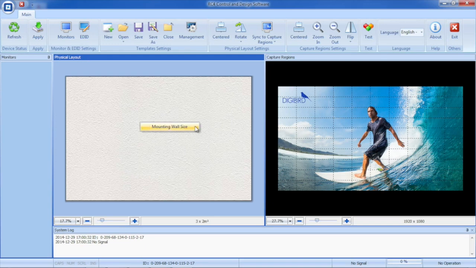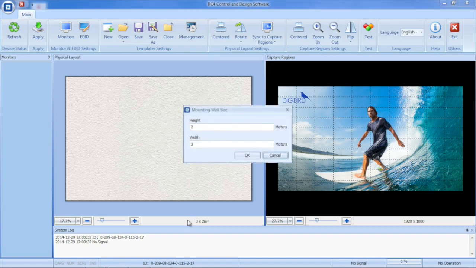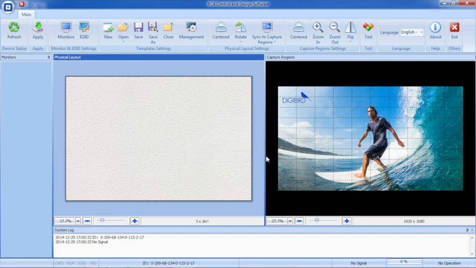Right-clicking anywhere on the white canvas will bring up the mounting wall size bar. You can either click on that bar or double-click the section to the below right to input the size of your physical video wall according to its height and width.